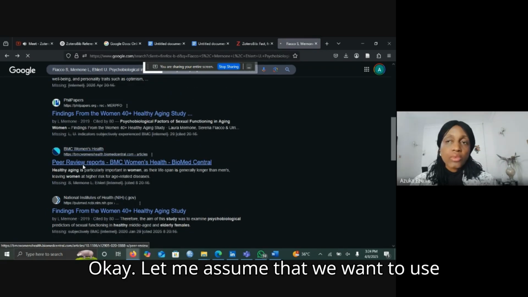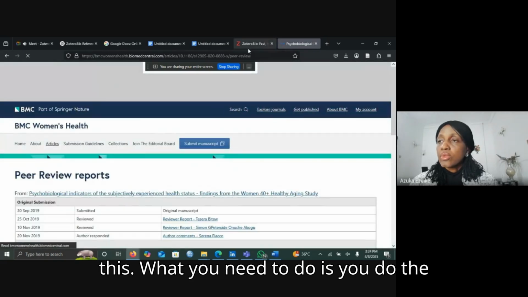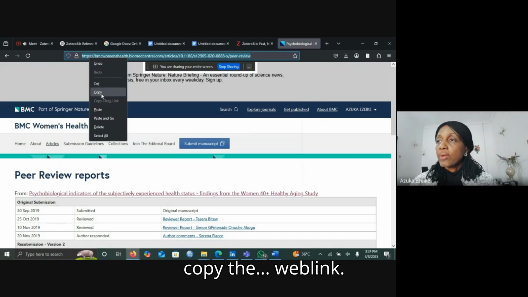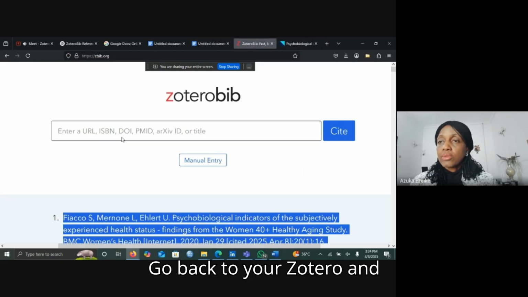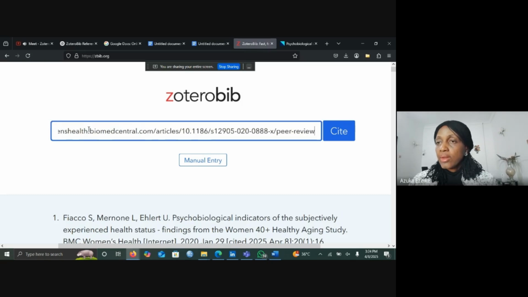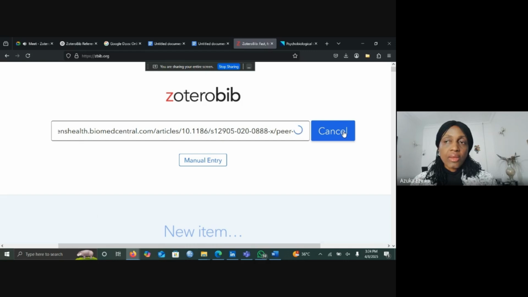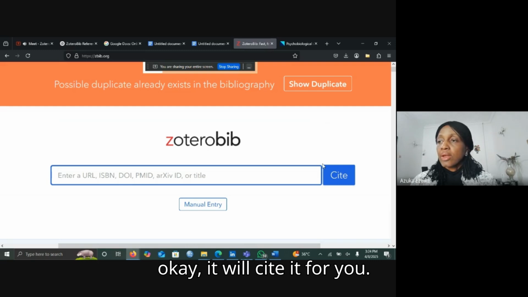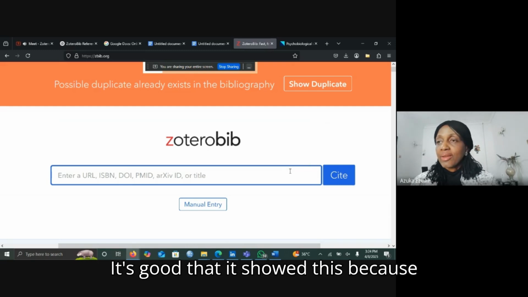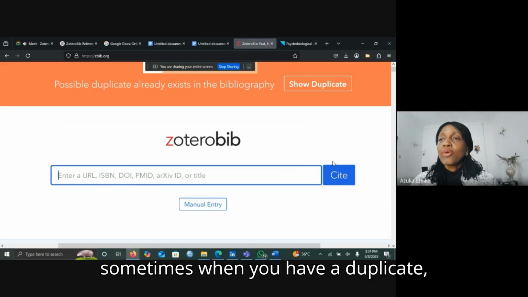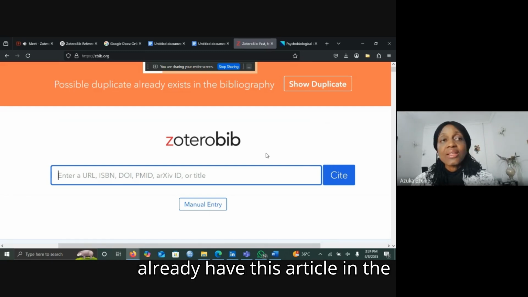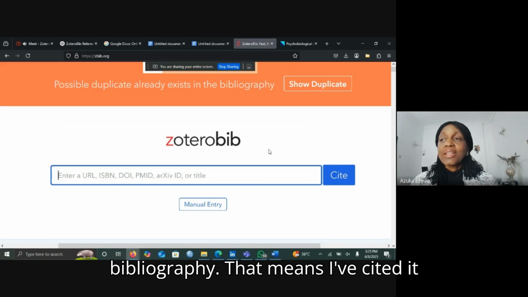Let me assume that we want to use this. What you need to do is the same thing again. You just copy the web link, go back to your Zotero and cite it. And once the web link is okay, it will cite it for you. But it's good that I showed this because sometimes when you have a duplicate, like what it's telling me now, is that I already have this article in the bibliography. That means I've cited it before.